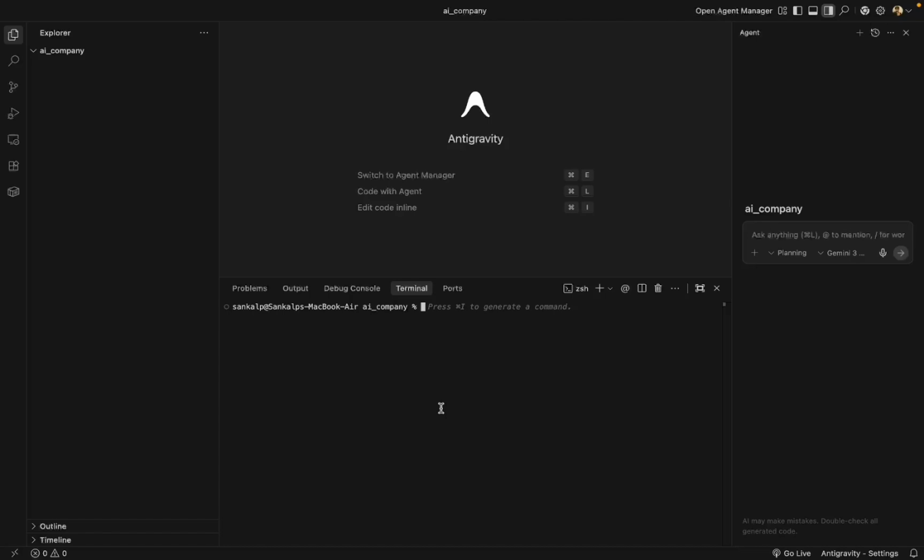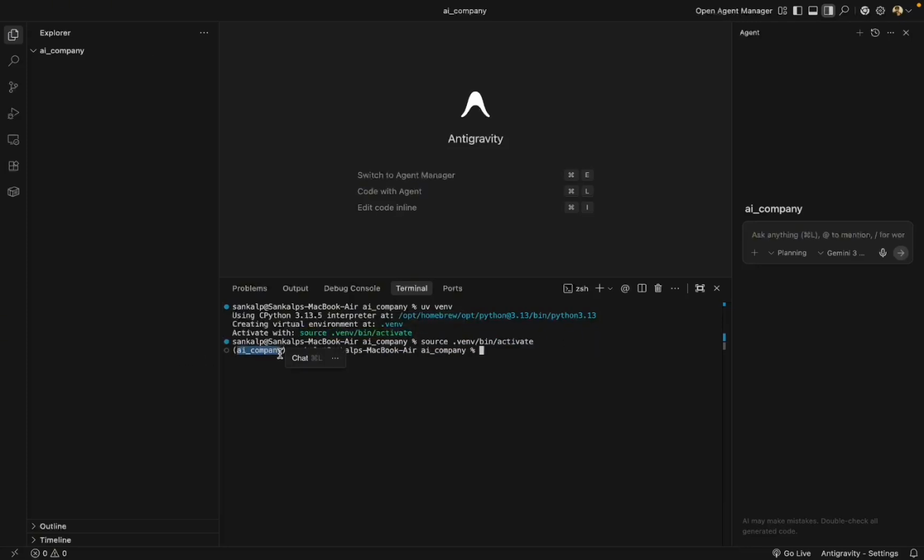So let's move to the project. Just type uv venv. So it will initialize a Python environment for us. It will tell us how we can activate it, so just copy it and paste it. So our Python environment is now activated.